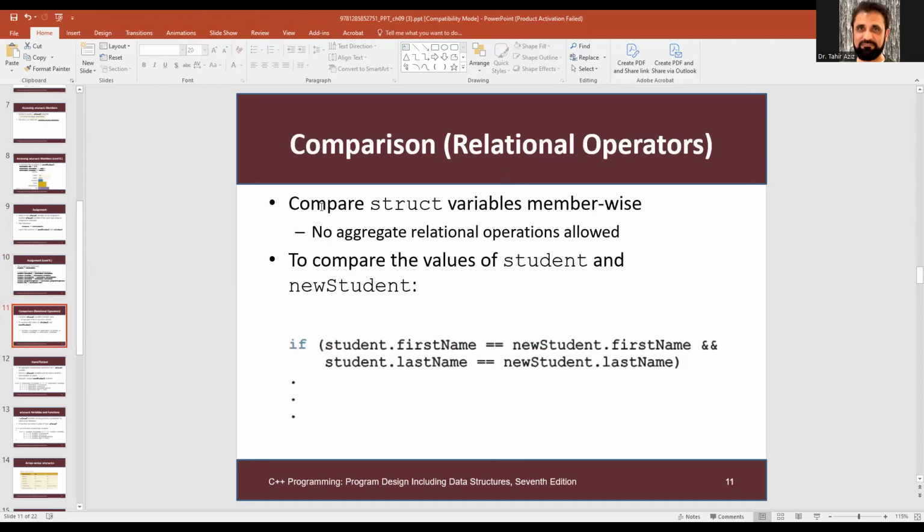So let's compare struct variables member-wise. No aggregate relational operations are allowed. So for struct, there's a limitation. I cannot just say if student equals or one student is greater than the new student. I cannot use those relational operators. If you remember, there are 6 of these relational operators: greater than, greater than or equal to, less than, less than or equal to, not equal to, and equal to. Equal to is double equal.